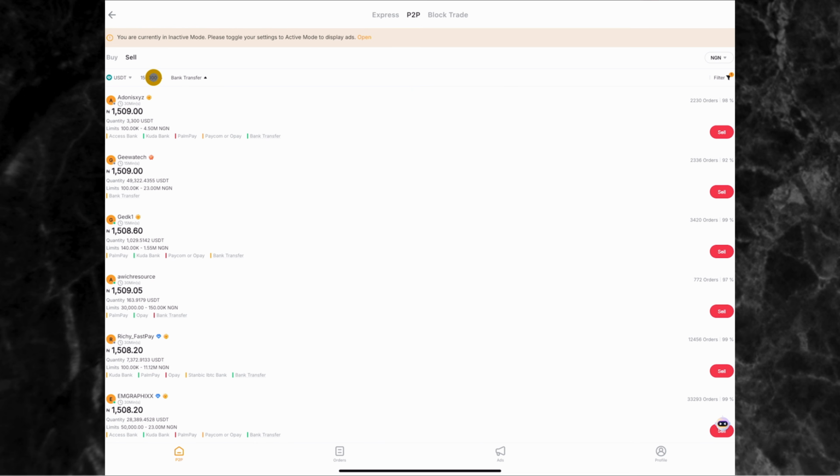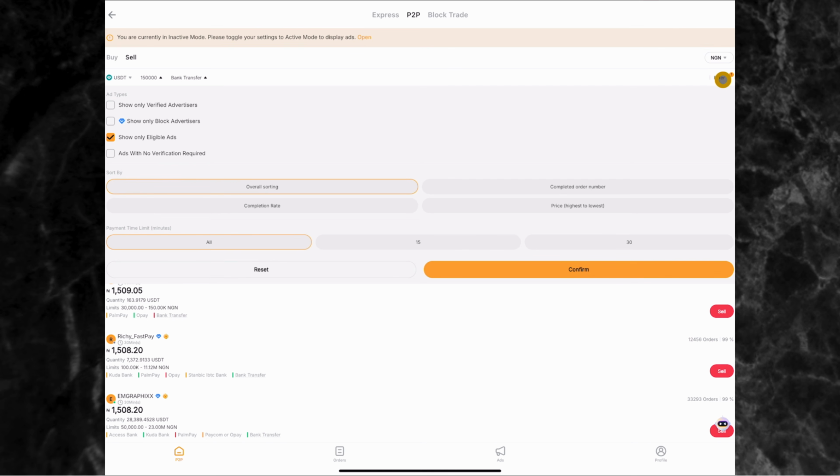Now, once you've entered all of these three things right here, come here to the extreme right side where you have filter. So click on that filter. Now, this one is very, very important so that you don't get scammed. A lot of people do get scammed through P2P. Please follow what I'm about to show you so that you don't get scammed. Now, the first thing you want to do is to click on show only verified advertiser. So if I click on it, it means that it will only recommend to you advertisers who are verified. That means that they cannot scam you through the P2P page on Bybit.